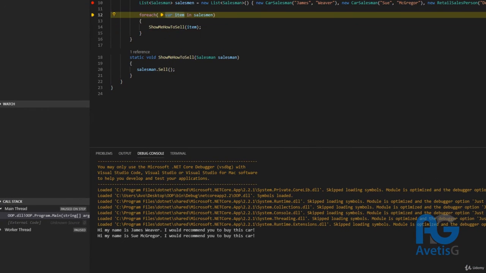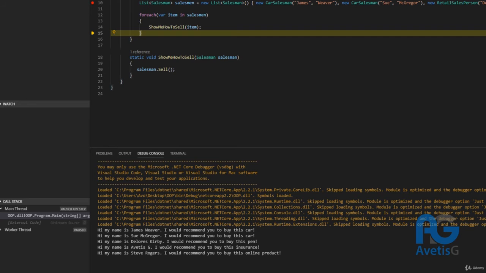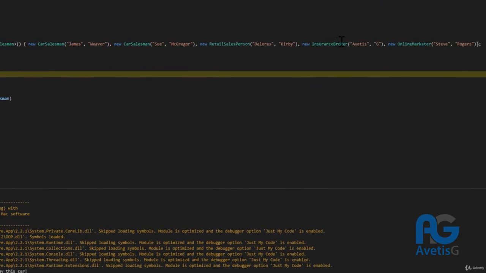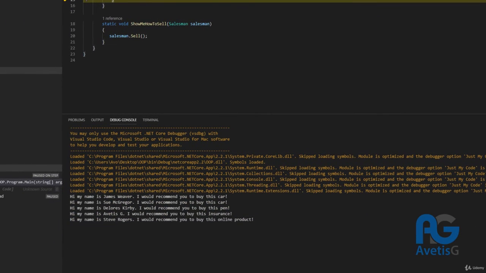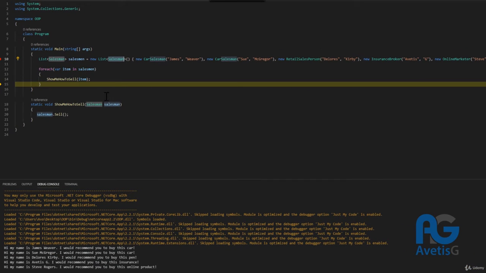1, 2, 3, 4, and 5. So 2-car salesman and retail salesperson, insurance broker, online marketer. It does not care. It just says as long as you are of salesman type, so you are inheriting from salesman, if this parent class is pointing to any of these child classes, it will be able to take care of it and call its sell method.